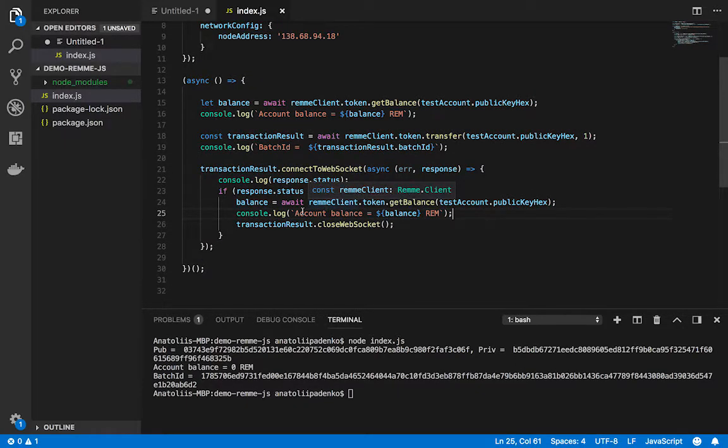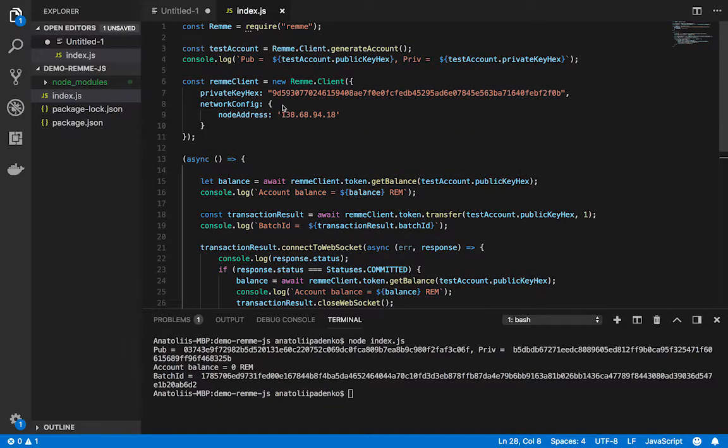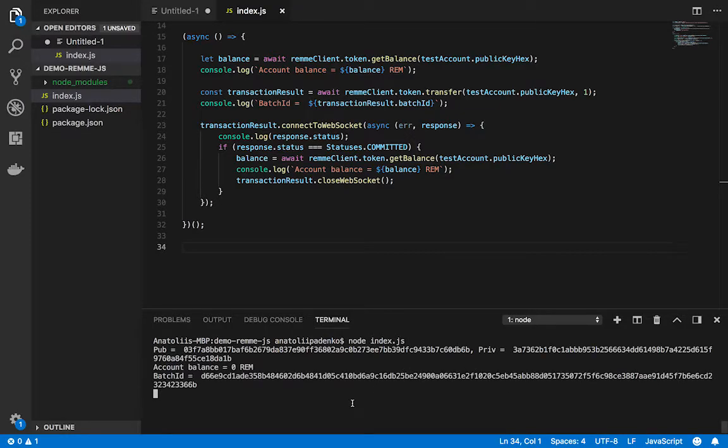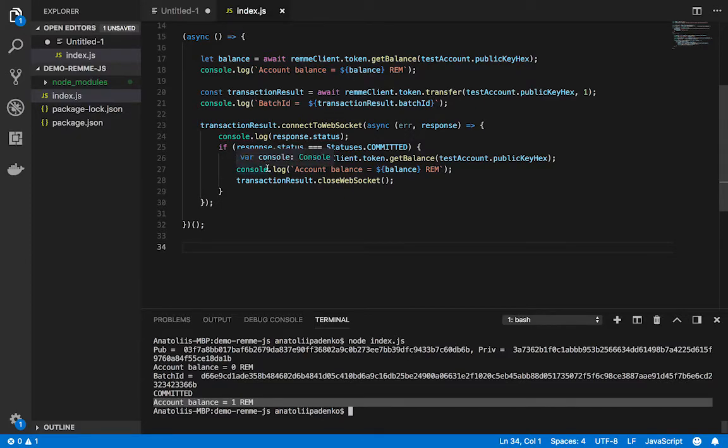In this code, we output all the events which relate to the state changes. And when our batch is committed, we just recheck the balance here. We also need to import chain statuses related enum object, so we can verify the response status. Looks good. So here we have this committed status, and just right after that, we rechecked the balance and we can see that we have one REM token.